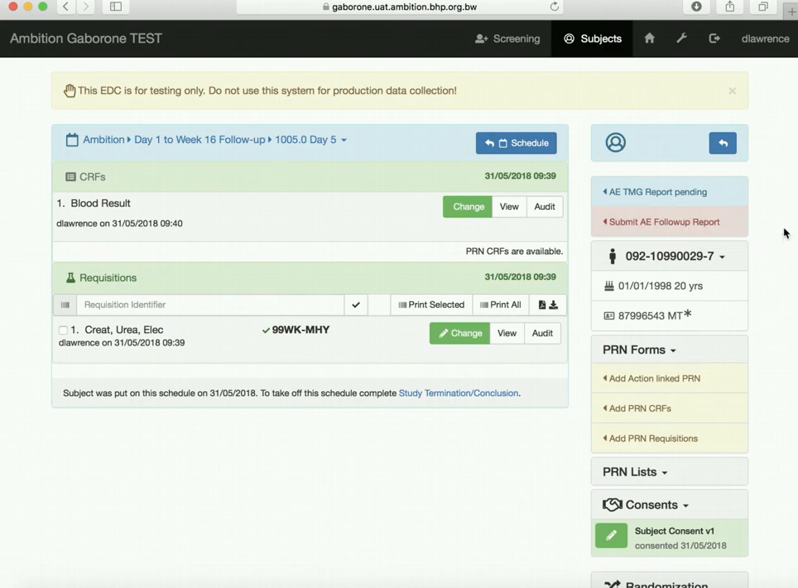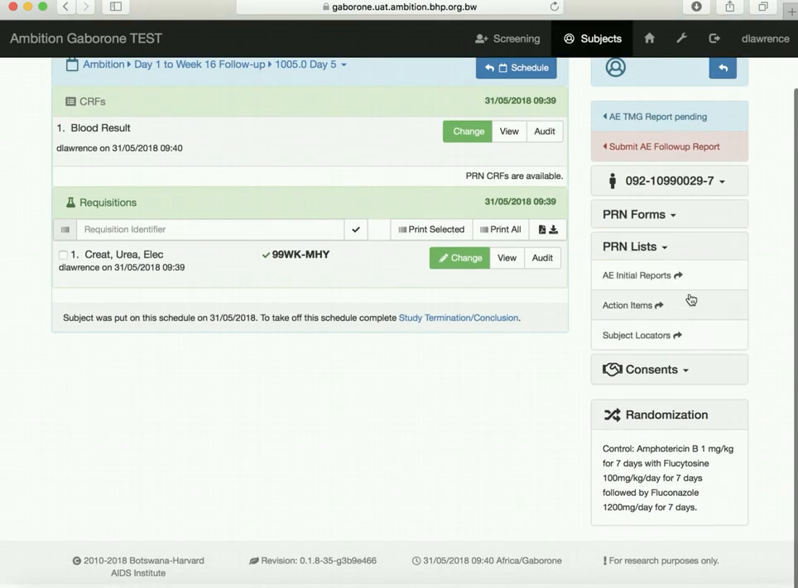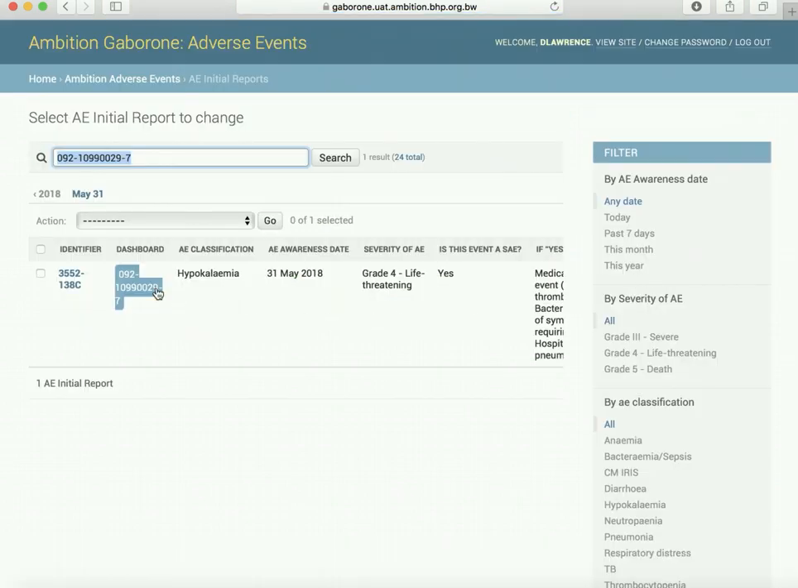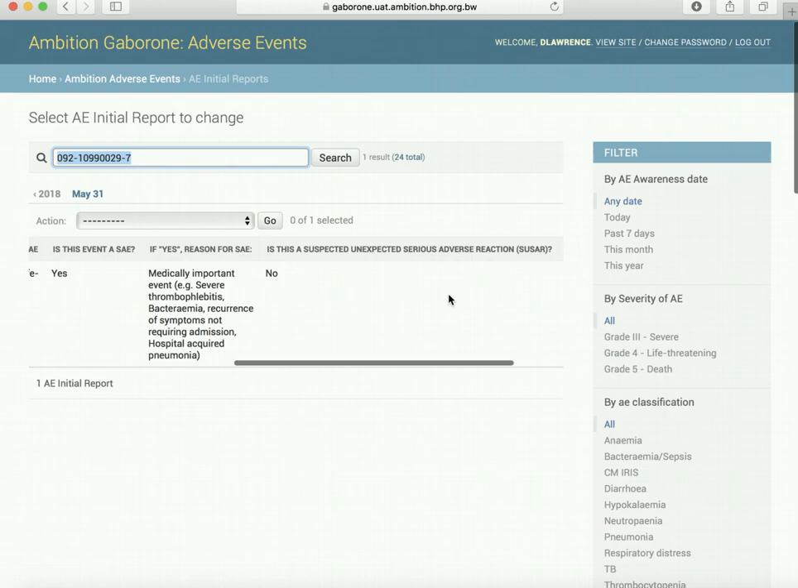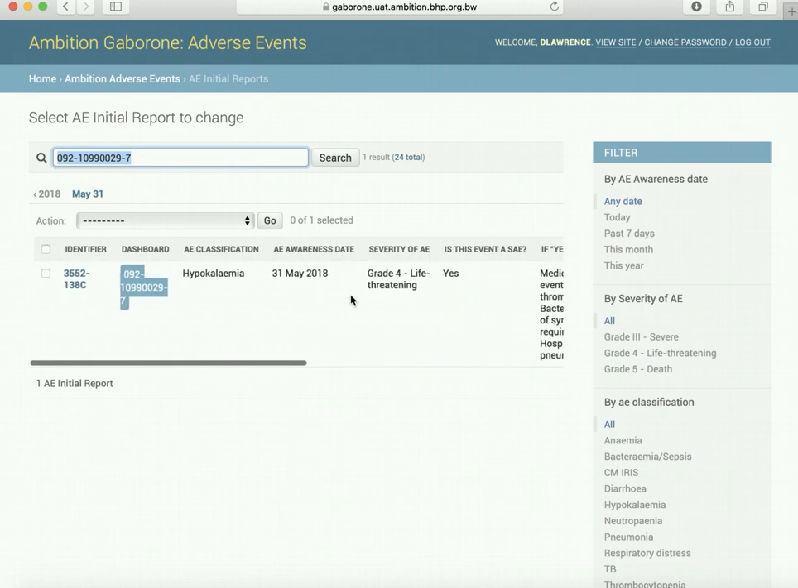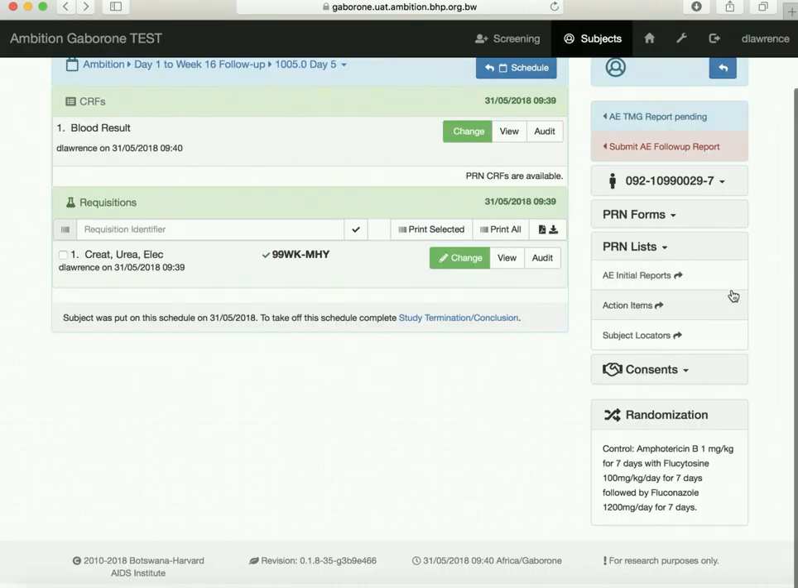Now, if I want to go back and review what I wrote for the AE initial report, there's 2 ways I can do that. One is I can click on PRN lists and I can click on AE initial reports, and it will take me to this table which will summarize for this patient all of the AE initial reports that we've generated. So it will tell me, oh yes, this patient's the one with hypokalemia. We said that was grade 4 and that it was important, but it wasn't a SUSAR. So that's one way that I can look at that.